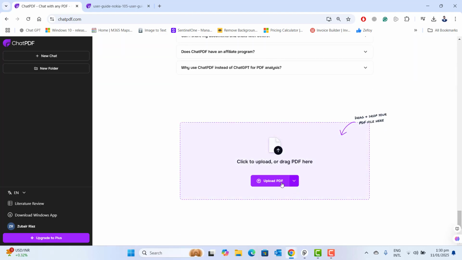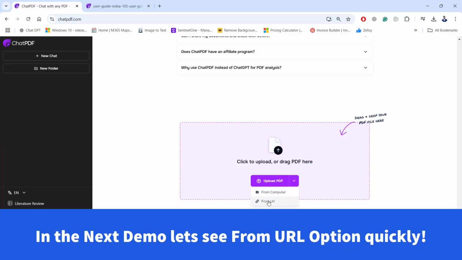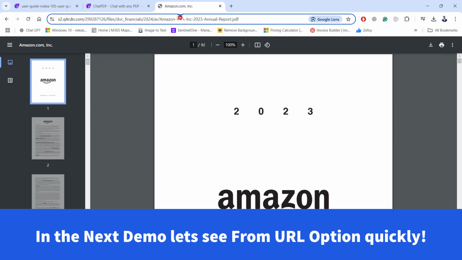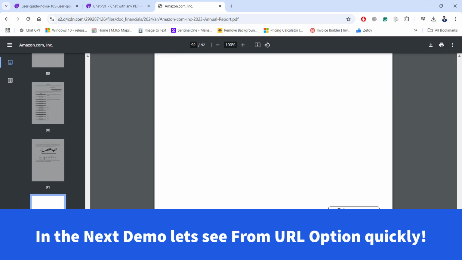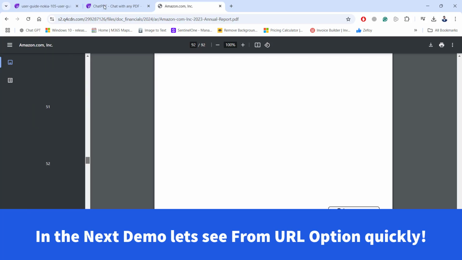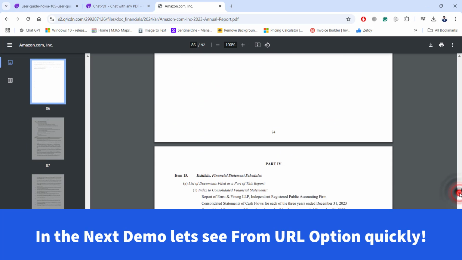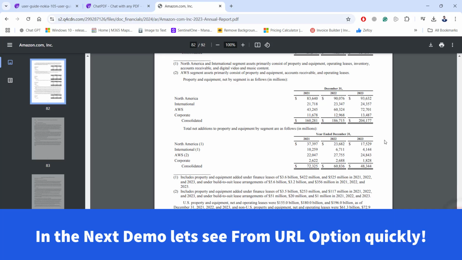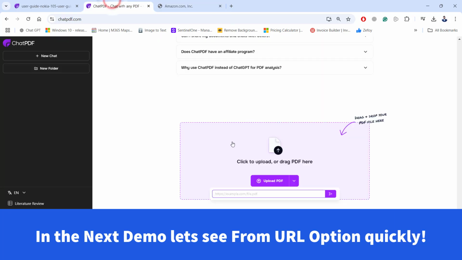The next option for Chat PDF we're going to see is the from URL option. On the internet, I have the URL for the Amazon financial annual report, and it contains a lot of data in the PDF, and it's 92 pages. It would be very time consuming to go through all of this annual report. So this time, in the URL option, I'm going to paste the annual report URL here, and let's click on submit.